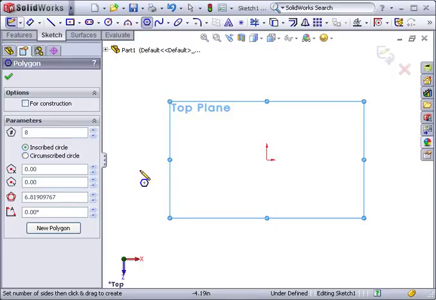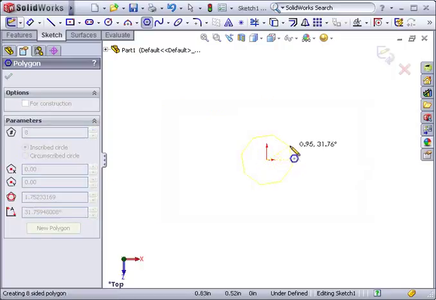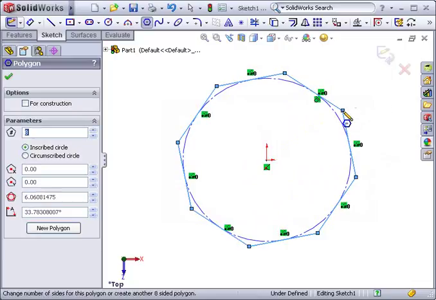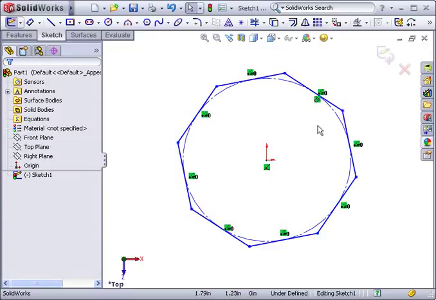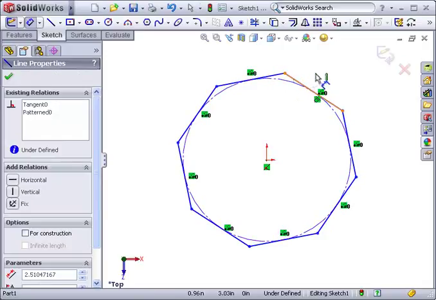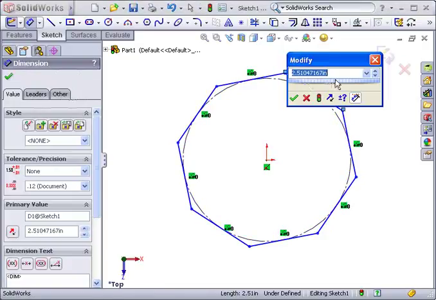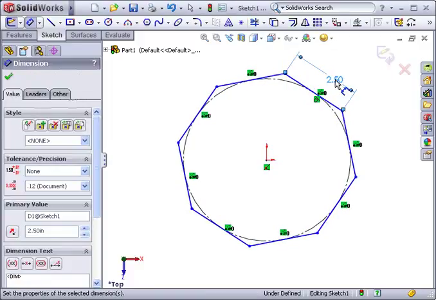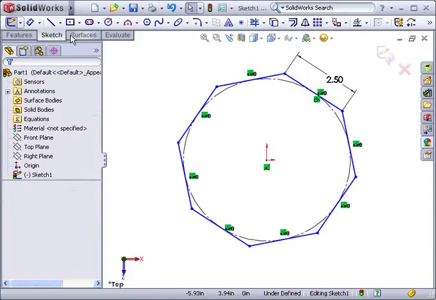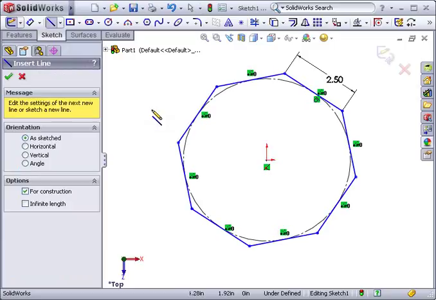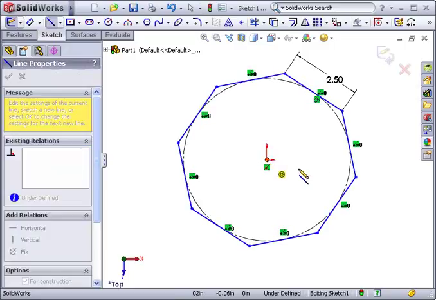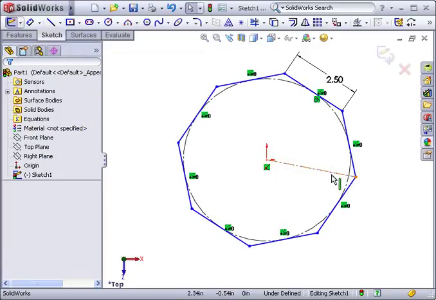I'll click to create the center point of the polygon, and drag the cursor out to sketch the polygon. It's just like creating a circle. Now you can add dimensions and relations however you want to fully define the polygon, but my favorite two ways are to dimension either the circle or one of the edges, and then create a center line from the center point to one of the corner points, and give the center line either a vertical or horizontal relation.